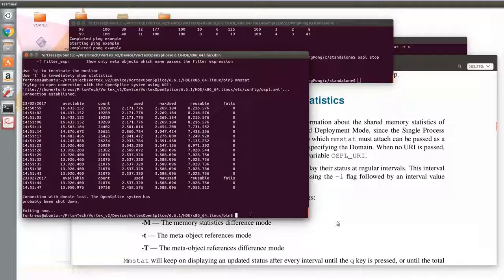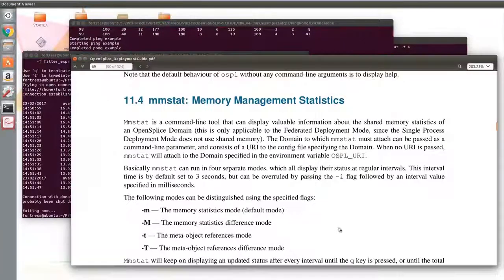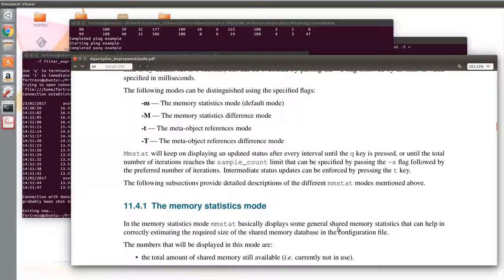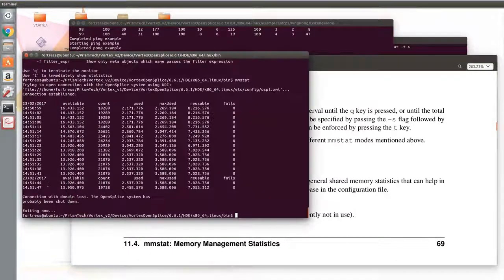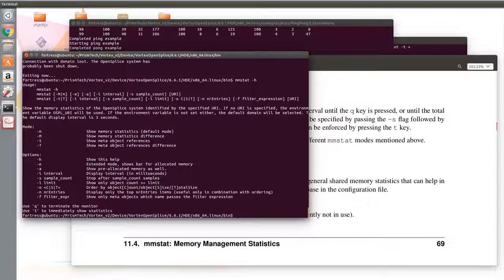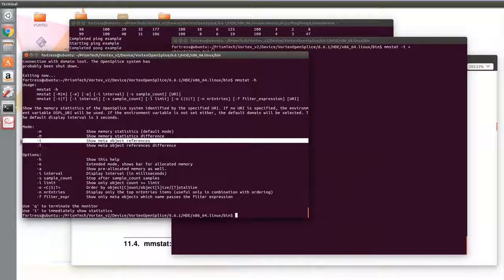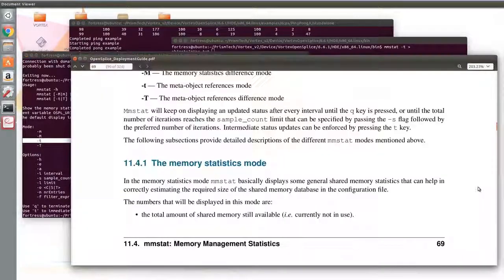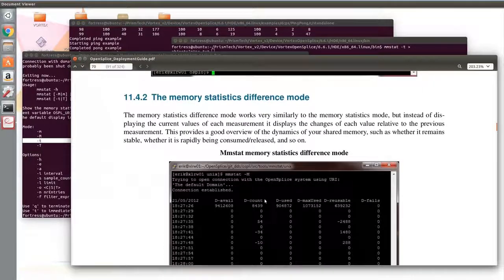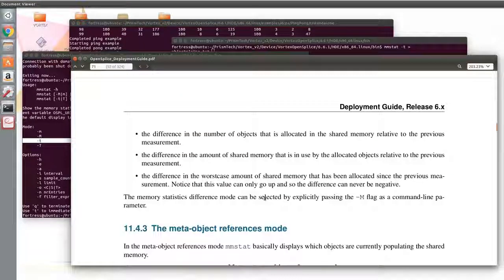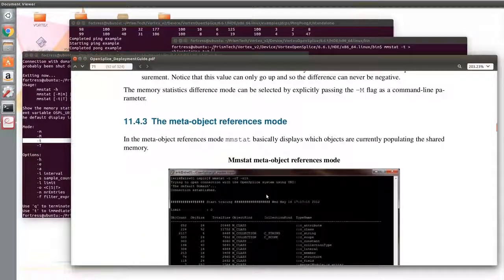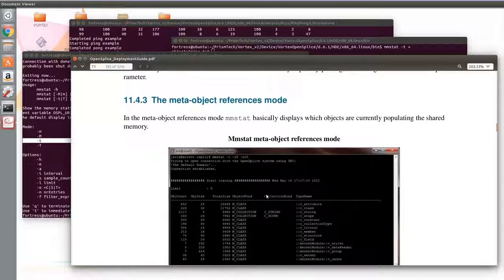Now what we're going to do is get a little bit more in-depth into the mmstat tool. What we're going to do is run mmstat -t. I'll run mmstat -h again for you so that you can see what that's going to do. It will simply show the meta object references inside of the DDS domain. And you can see here in the deployment guide where you'd look over this meta object reference mode.